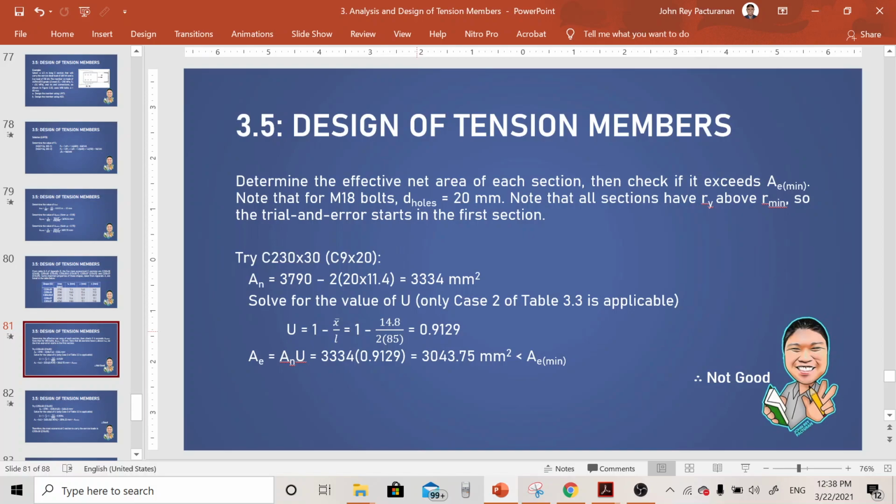So, solve for U kapag channel, only case 2 lang ang i-consider natin. So, kasi yun lang naman yung nakakasakop sa mga channel sections. So, U is equal to 1 minus x bar over L. So, that is 0.9121. Ang sagot natin is, yun na nga, Ae is equal to 3,334 times 0.9129.